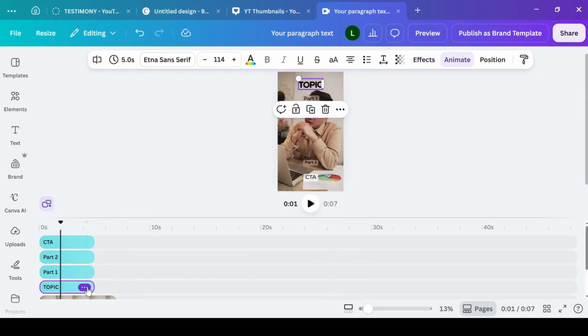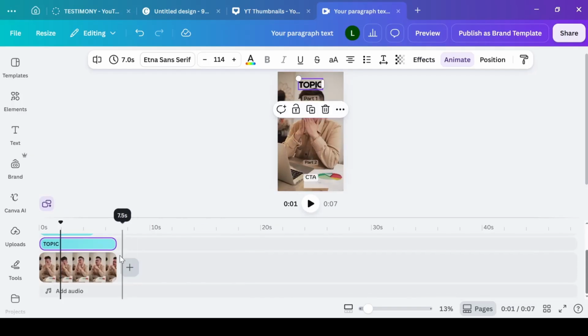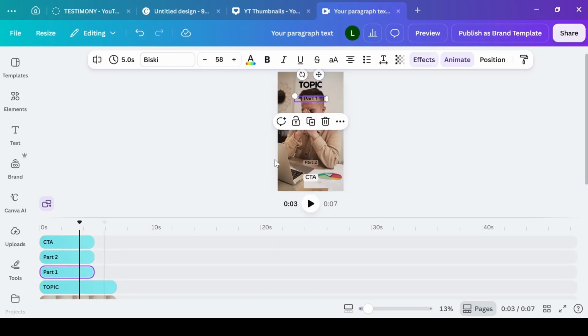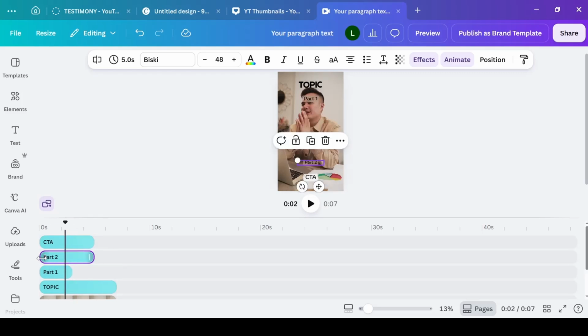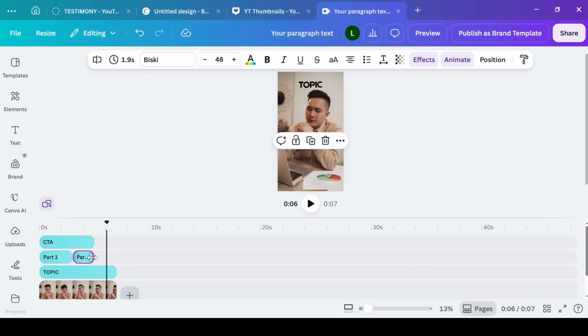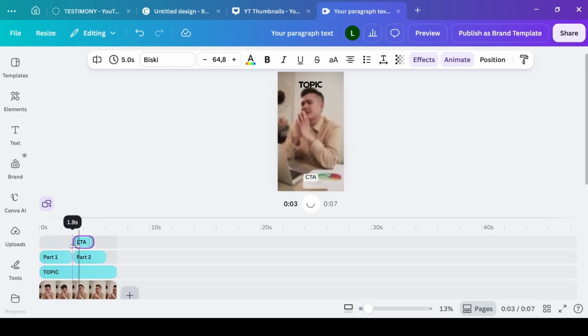Now we need to separate our boxes. So the topic, we want the topic to be the whole video through. So while the whole video plays, we're going to have the topic there. Then we're going to change part 1 to be the first 3 seconds of the video, just like that. Okay, then part 2, we're going to pull it to start once the part 1 has exited, just like that. Okay. And now if you are a perfectionist and you need it to be 3-3-1, you can do it 3-3-1 like this.